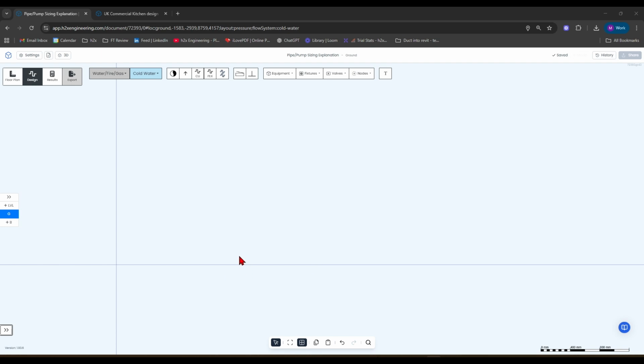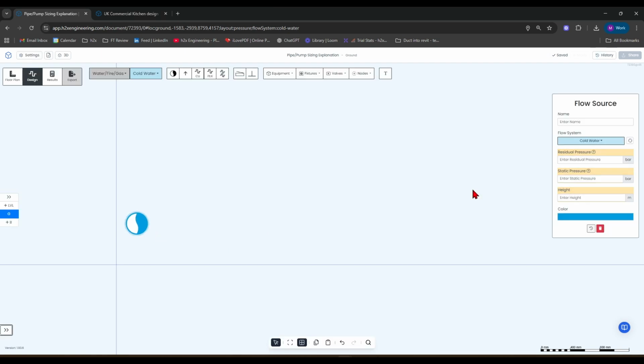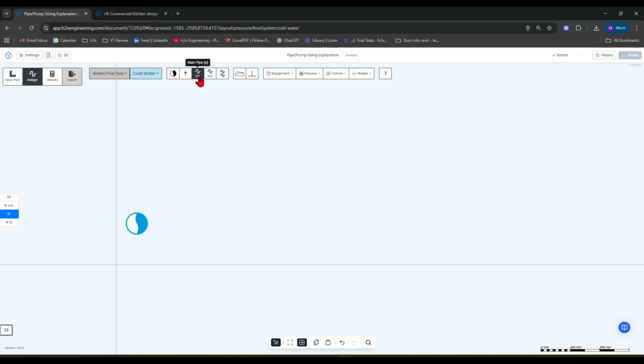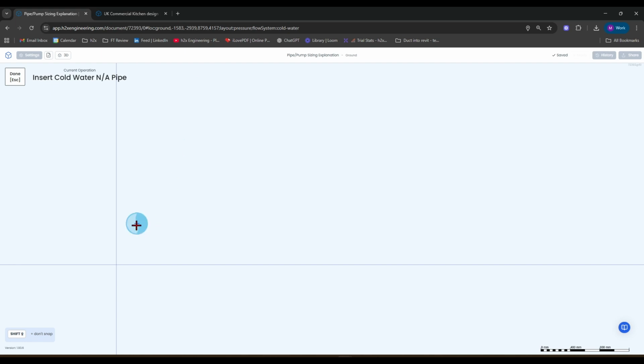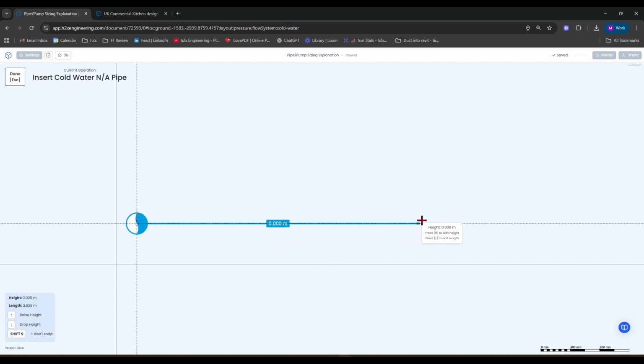To introduce you to h2x, essentially you can set an incoming flow source of a given static and residual pressure at a set height, and then you can draw pipework horizontally from that point by doing a left click, and then you can drag your mouse along to essentially set the length.